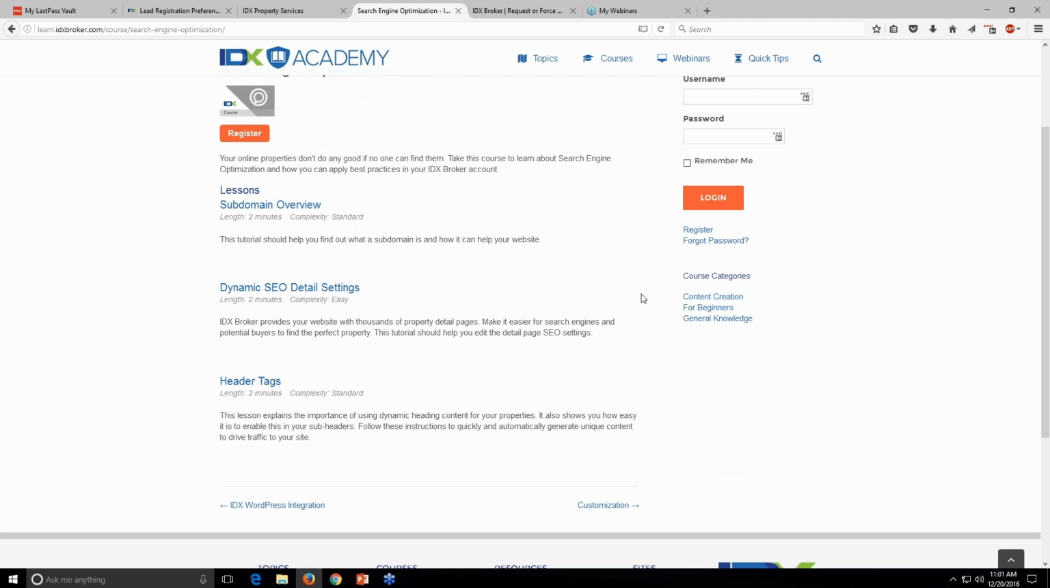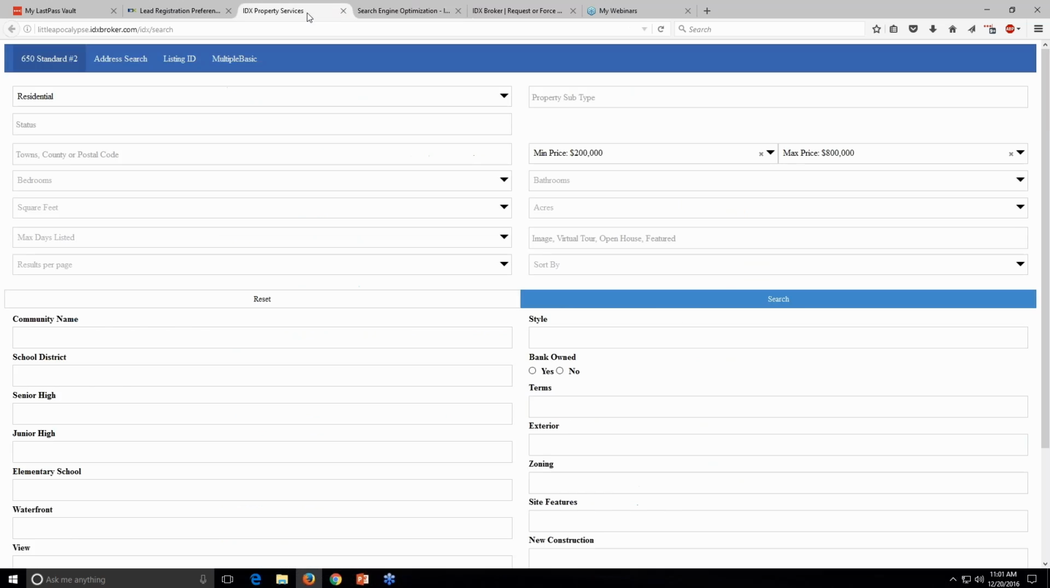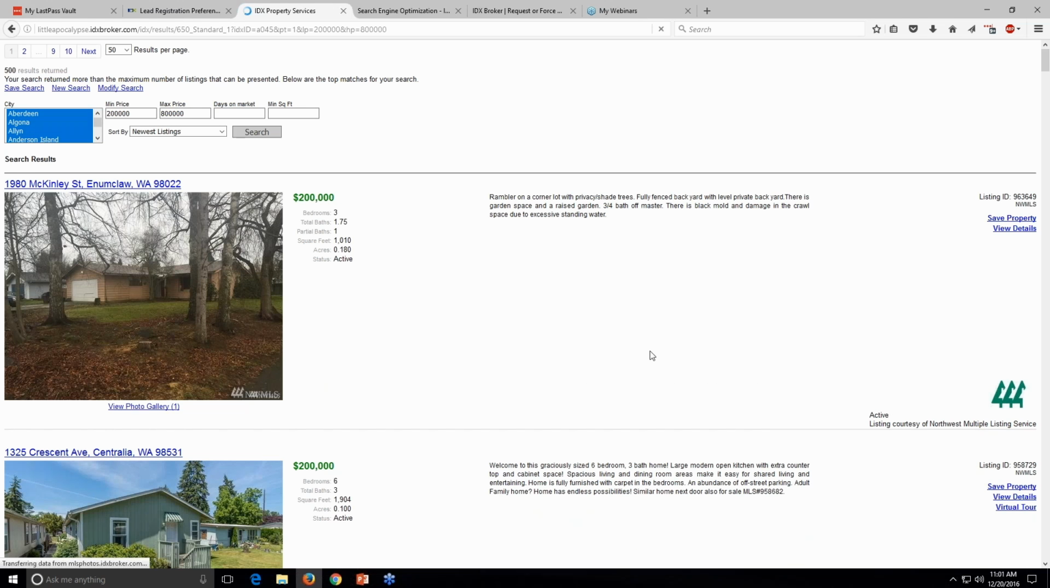But more specific to lead generation, let's take a look at the actual lead registration options within IDX Broker. So first of all, your account is going to have some built-in tools. You don't even have to do anything to make these work. So every time somebody visits your website and runs a search, there's a couple of things that they are going to see. First, when you are looking at search results, there's going to be an option here, which you'll see right here at the top left, to save a search.